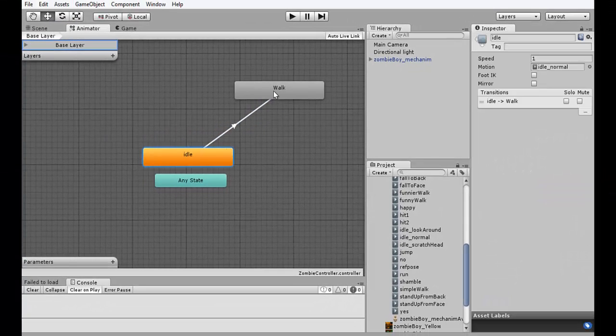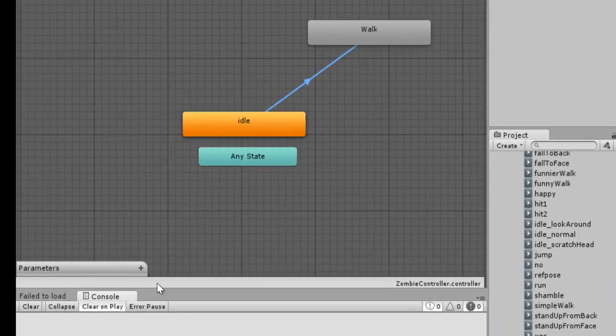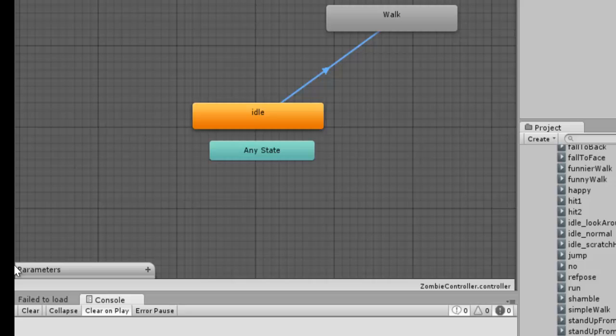Alright, so coming back to the activation of this transition. We have the two states, we have the transition. Now we need to trigger this transition when something happens in the game. And the way we go about doing it is adding a trigger. So at the bottom of the animation controller, you will see something called parameters. Let's add a parameter to this. When you click the plus sign, it asks you what kind of parameter this is going to be. Is it going to be an integer, a float, a boolean, or a trigger? Now, what does this really mean?